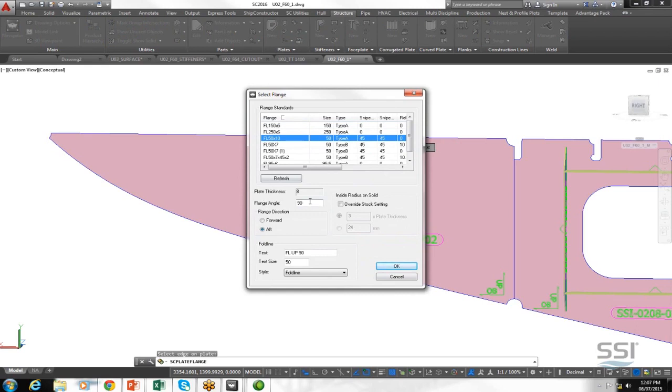I can set the angle. It's defaulting here to 90, but I can set that to 45 or 30, whatever is appropriate. I can set the flange direction. In this case, I'm going to make it forward.